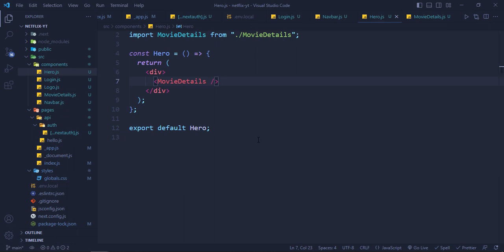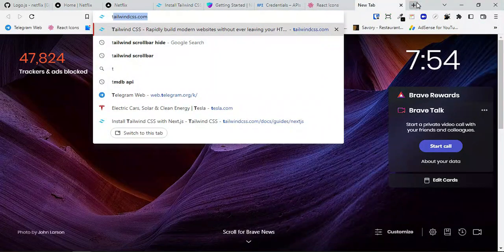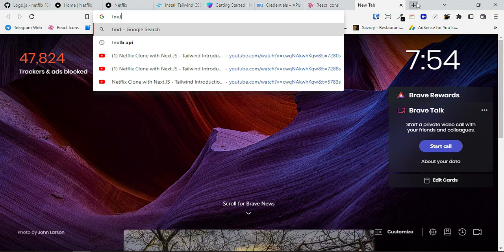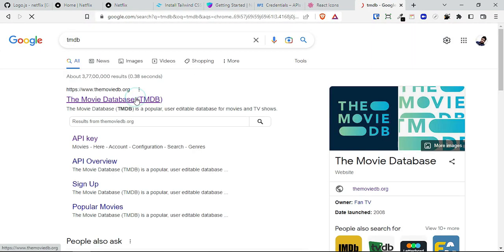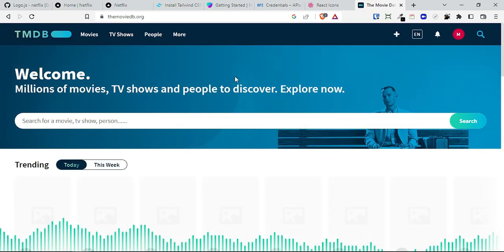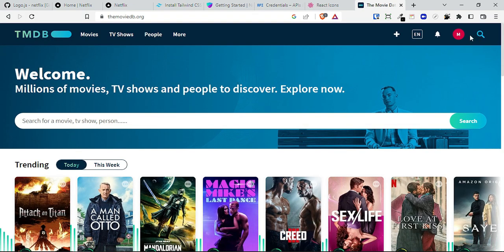Okay, now what we are going to do is we are going to fetch the movie list from the API called TMDB. Okay, so let's go to the TMDB. And we have to go on this website here, and you can see that I'm already logged in.